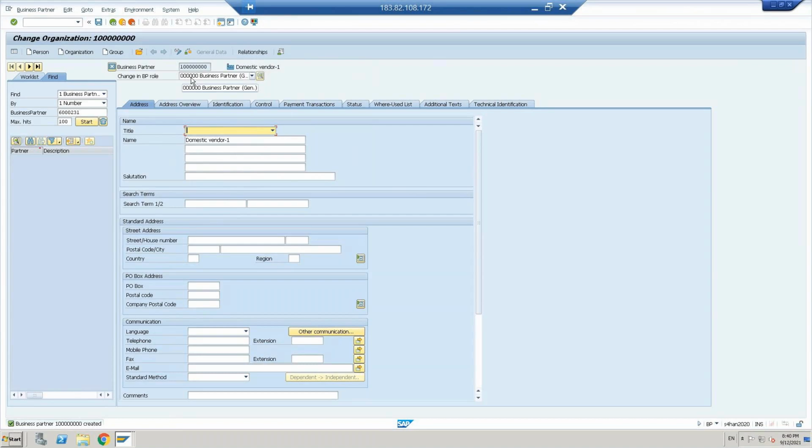So now we need to extend it to company code level. Every business partner by default is created at general data level, and then we need to extend it to company code level. To extend to the company code level, we need to choose the drop down which is FL related.